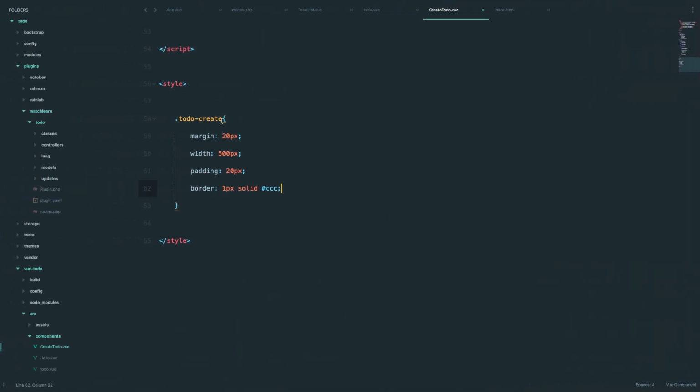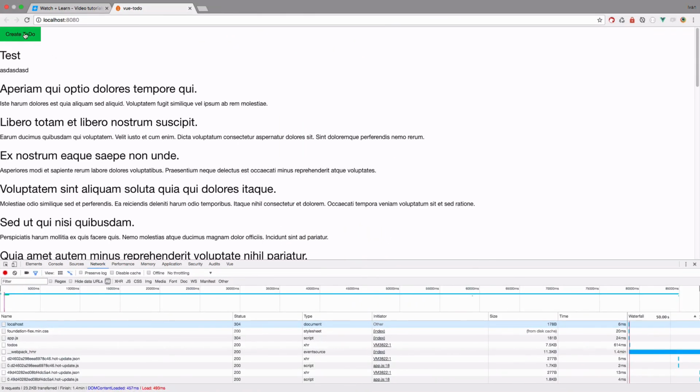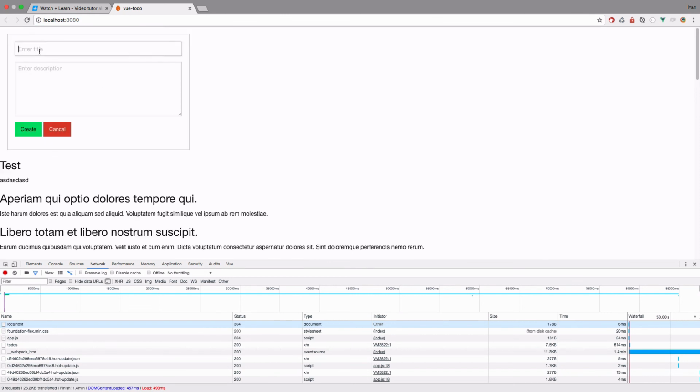It's not perfect, but it's a little bit better. Also, we can maybe do something like text area and give it a height of 150 pixels. Okay, if we click cancel, we have this create to do. If we click this, we have this right here.